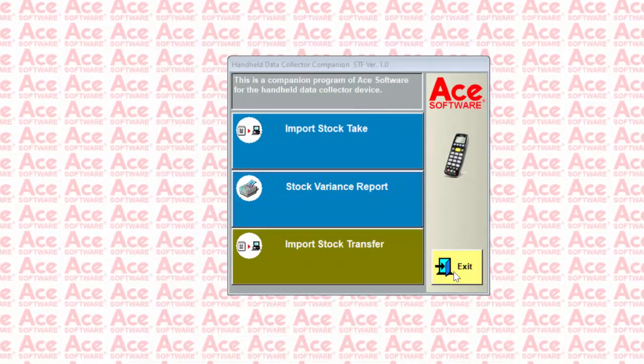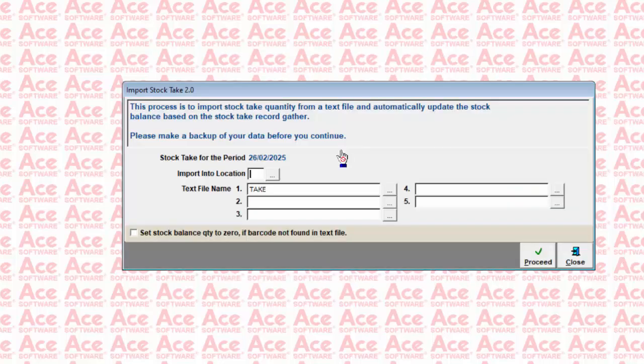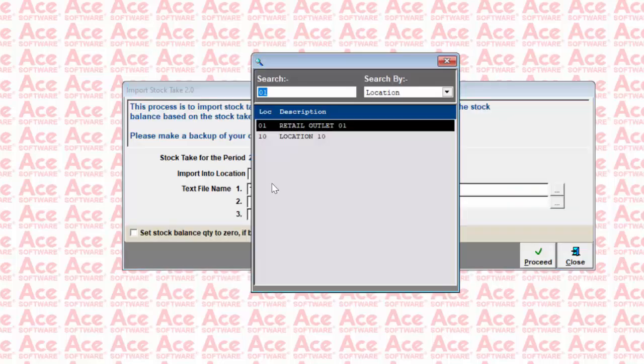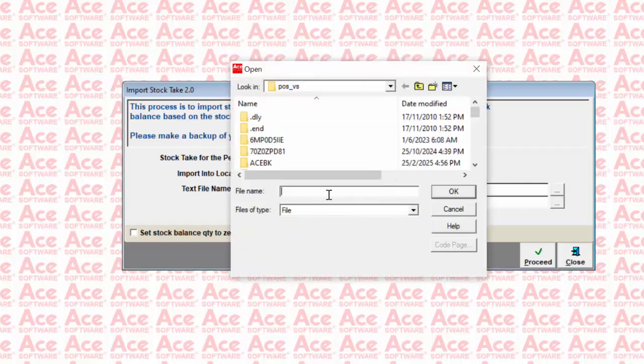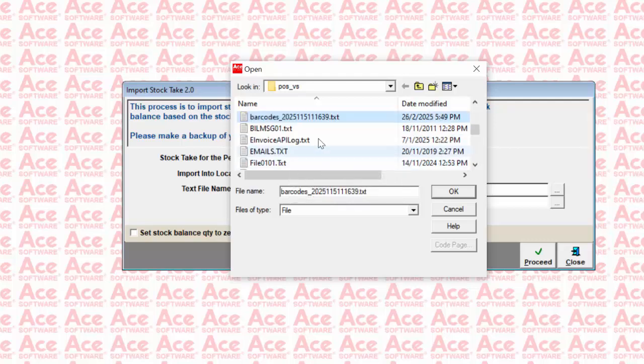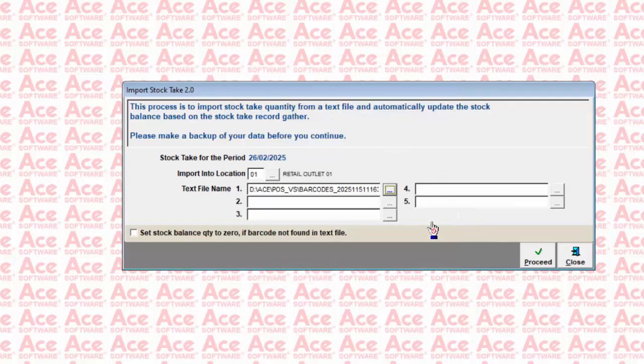Once you have checked your variance report, you find that all the figures are correct and everything, then you will import the stock take. Okay, same thing, choose which location, and then what was the text file that you have captured through the handphone. So this is a file, and then you ask the system to set whether stock balance quantity is 0 if the barcode is not found.